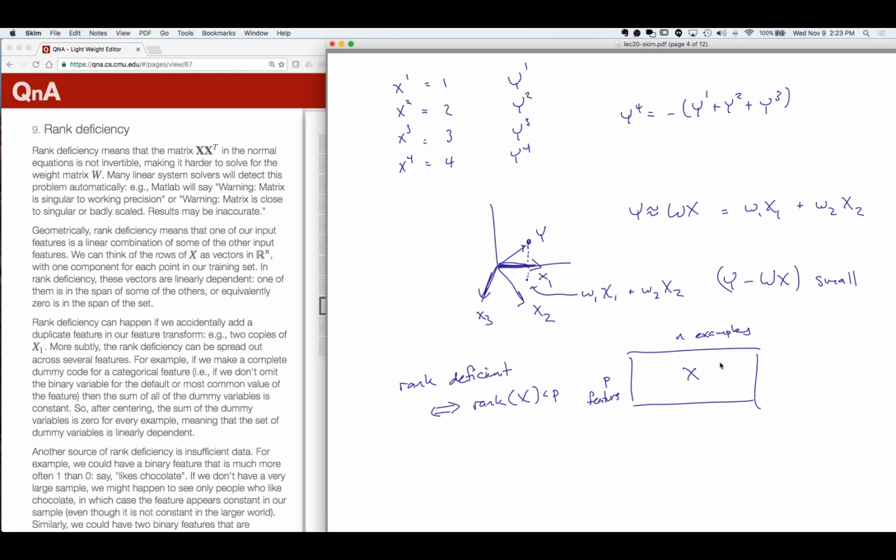Maybe even more subtle is if you have 2 features that are highly correlated, right? So liking 2 different types of nuts, walnuts and pecans. If those features are highly correlated, you might see some people who like both and some people who like neither. But if you don't have a lot of data, you might not see anybody who likes walnuts and not pecans, or pecans and not walnuts. And so you might think that those 2 features are linearly dependent, because they would be linearly dependent in your data, even though they aren't in the real world.